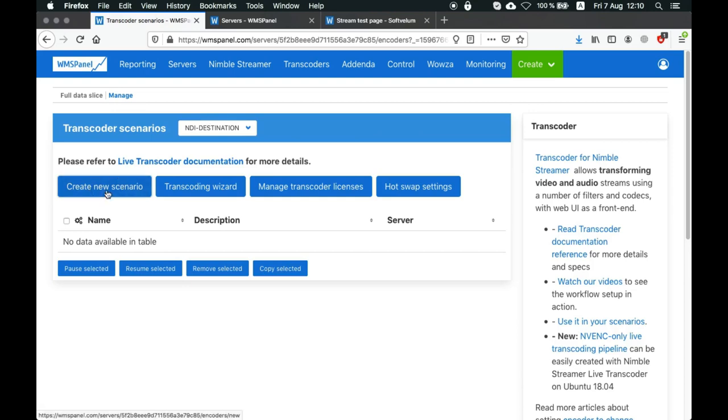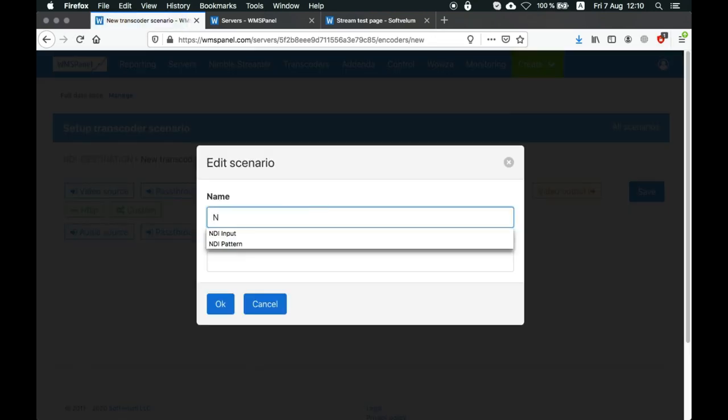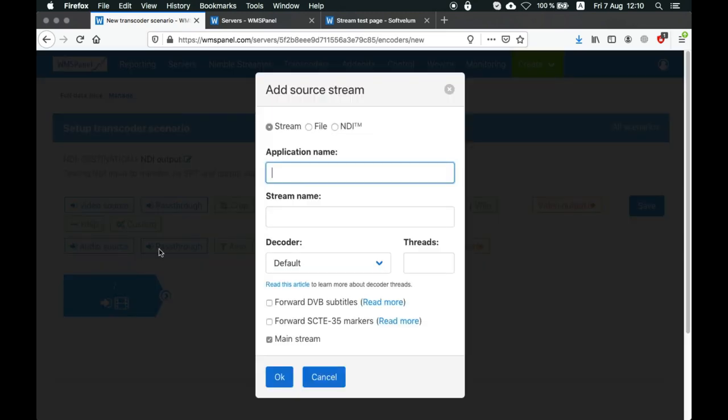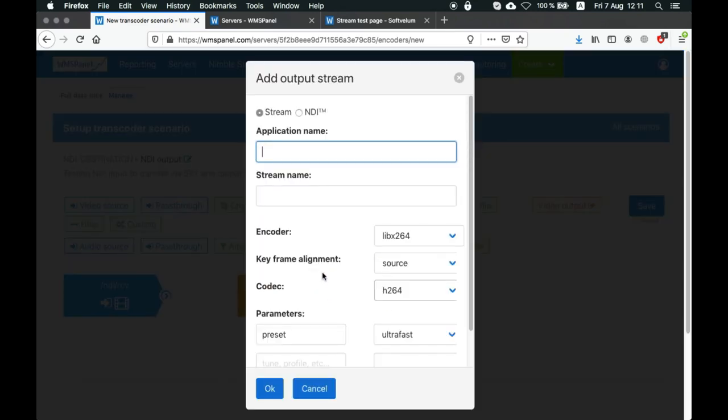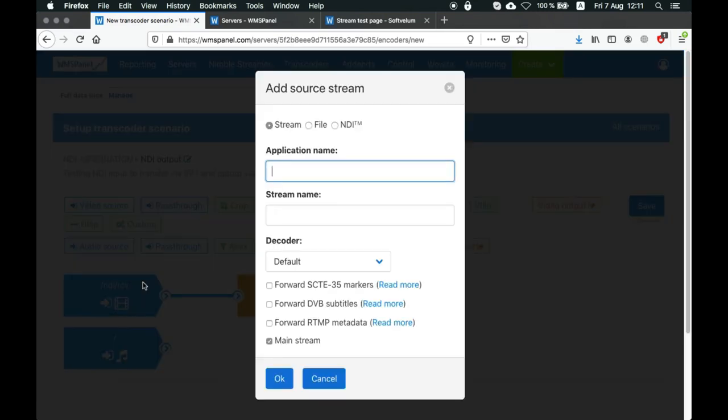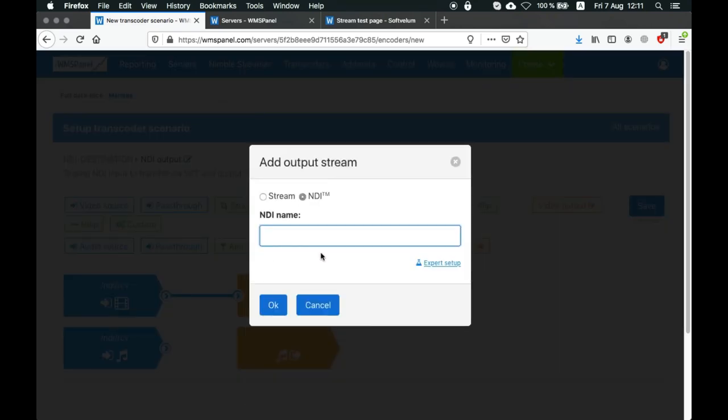Now let's generate the NDI output. Go to Transcoder Scenarios page for destination server and create a new scenario. In decoder element settings, we use the stream which we've previously tested via HLS. For encoder elements, we define NDI as its type and then we set a new NDI source name. We connect decoders and encoders directly, but you may add any filters in between.